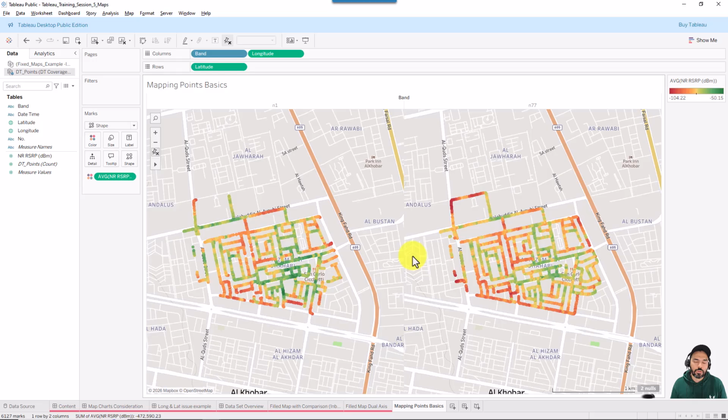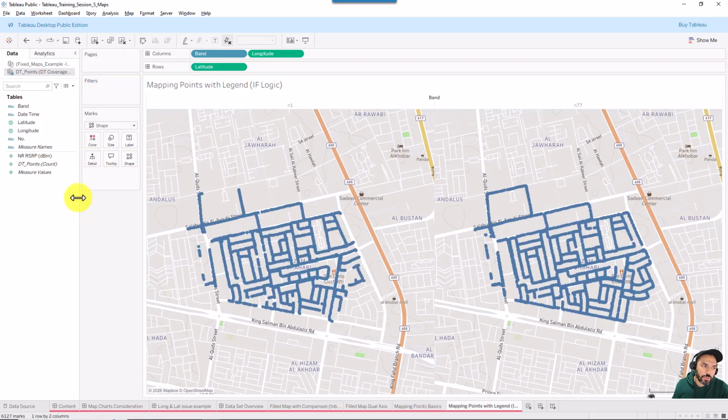The second part about how to plot points, I would like to show you, for example, how you can get this one with something customized with a legend, how you can do this with a simple if logic. So now let's move to this part. So now I just duplicated again the same map. Now I will remove the color, and I would like to get specific ranges for the RSRP using this NR RSRP dBm metric, right?